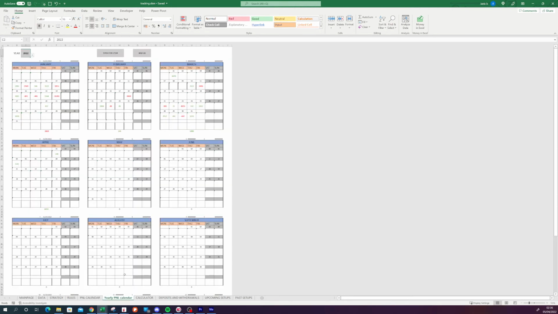Next one, we go to the yearly P&L calendar. This one you can change as well, yearly. I've got 2022 now. You can see totals for the year. I change it to 2021. So I started this spreadsheet at the end of July, as you can see. All fully interactive.